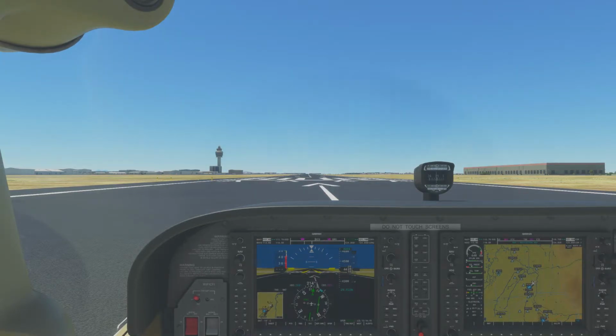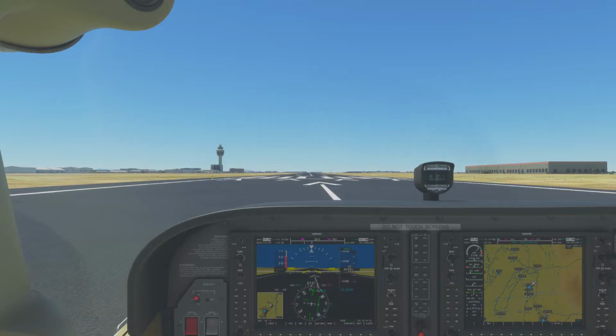Here, Ogden Tower will tell us, you're cleared for takeoff, runway 21, climb and maintain 8,000 feet on the Emont 2 departure. So we'd say, all right, cleared for takeoff. We'll bring our power up, and we'll begin our takeoff.